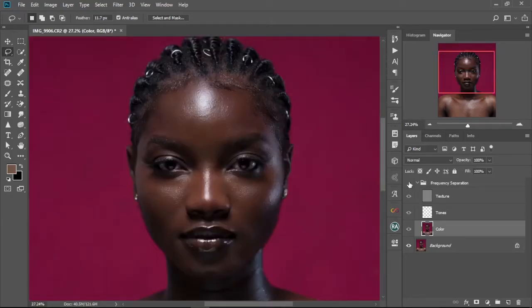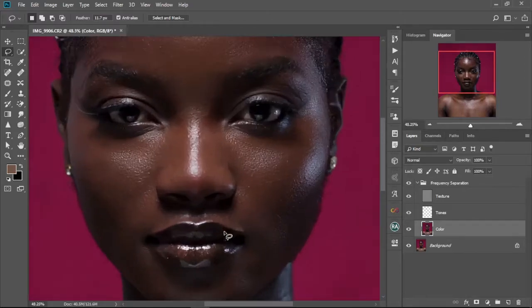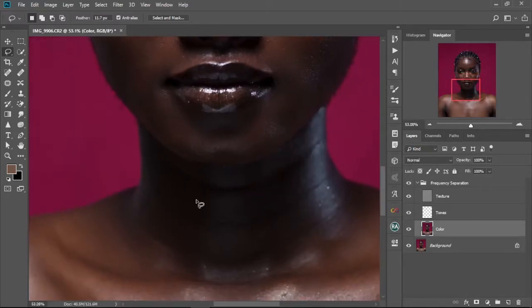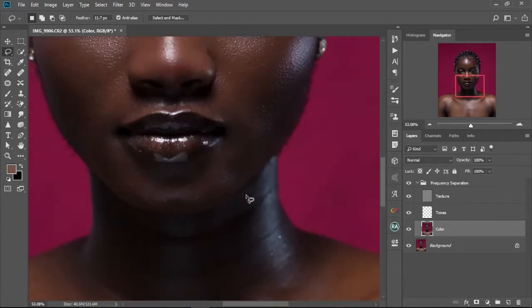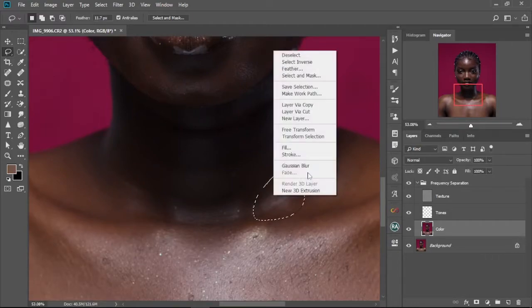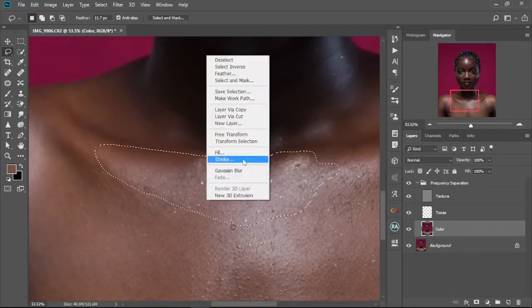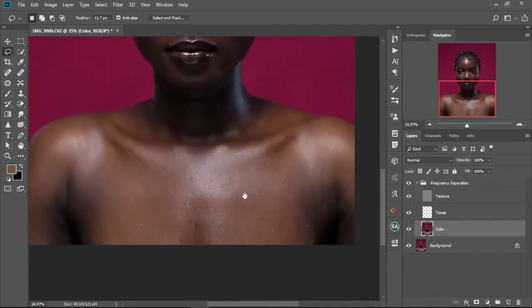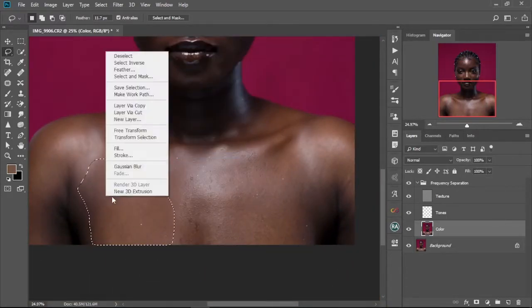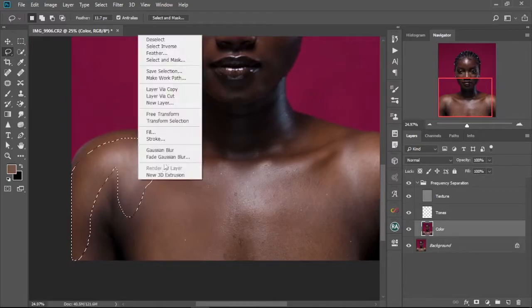This is the before and this is the after. This is the before and this is the after. So we have some smoothness going on. You can keep going. Keep applying the Gaussian blur all over, bit by bit.